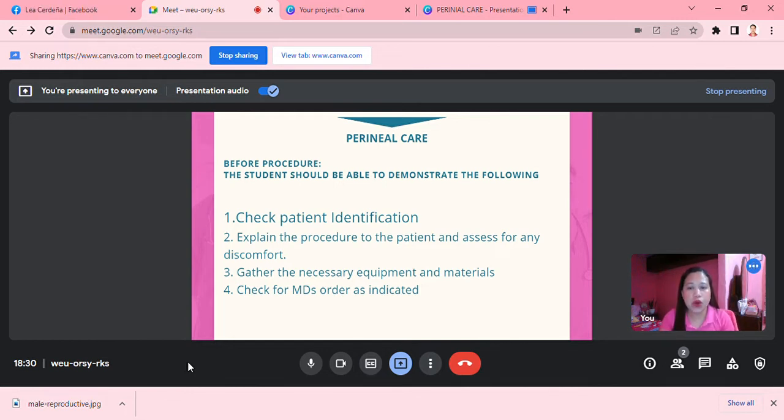And then number 4, check for the MD's orders or as indicated. Of course, it is very important before doing any procedure to read the doctor's order, so that you know if the doctor has special orders, for example, after perineal care, an order for application of any medications, or an order for what solution you will use in perineal care. So it is very important to check the doctor's order.